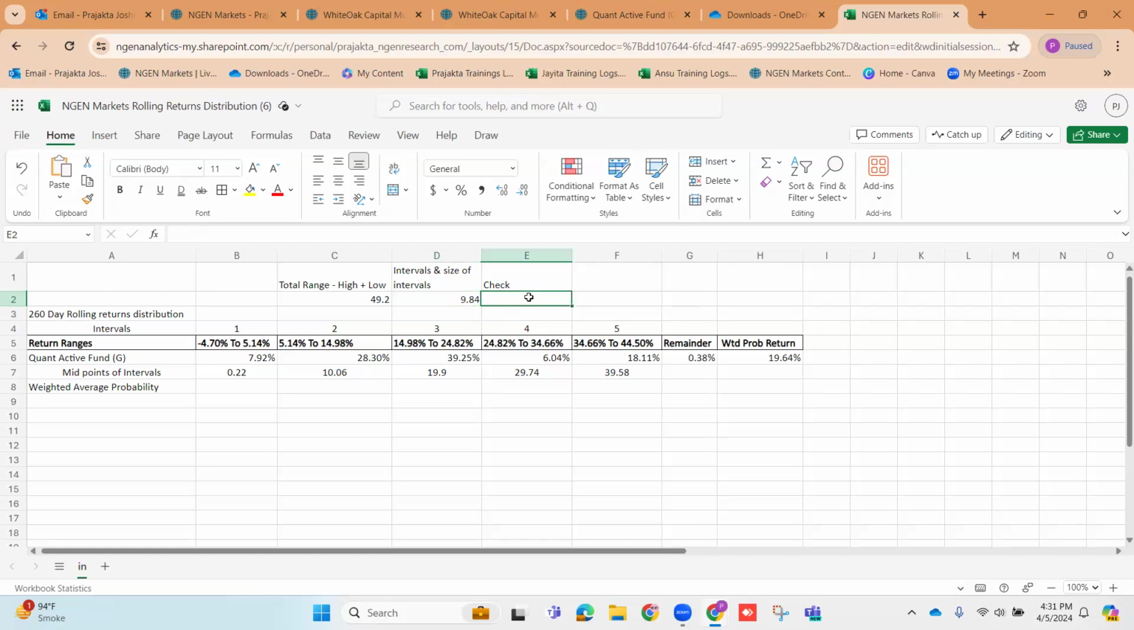So how will you check that? You do a simple check. You take the lowest level, or rather the lower class interval of any range. So for an example, let's take 5.14, right? Which is the lower interval of the second range. You add the size of the interval, that's 9.84%, to this 5.14. And the resultant should be the upper range of the same interval, right? So 5.14 was the lower range. We are adding the size of the interval to that range, and we arrive at the upper range of the same interval, right? So 14.98 should be the top end. That's the upper class, right?